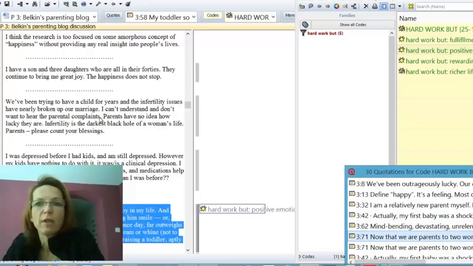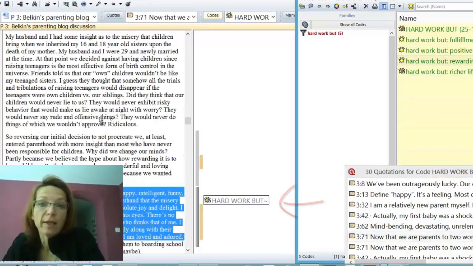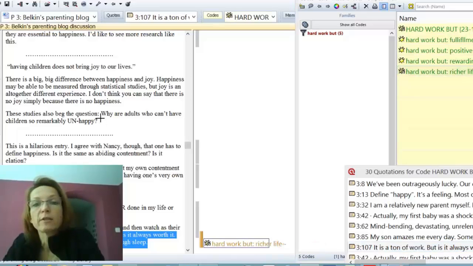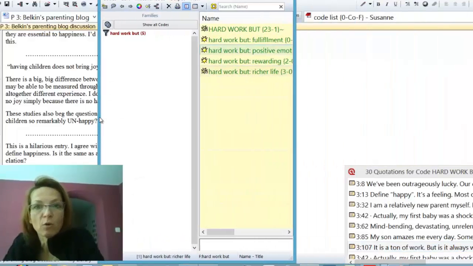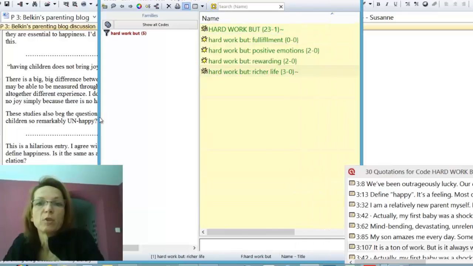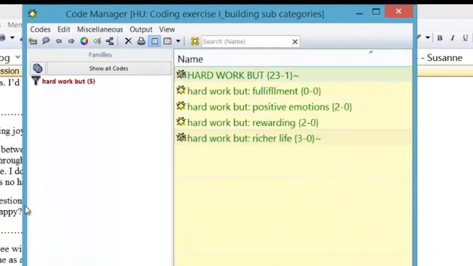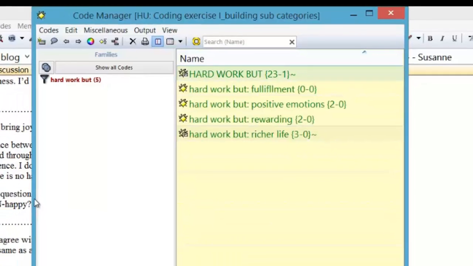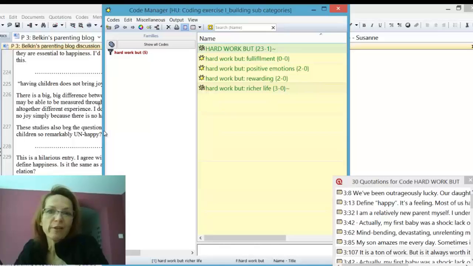We don't want to have the main category code standing there next to the subcode, because the code family basically collects all of the quotations again, in case you need all the hard work but together. Now you see the main category code is emptied out and the content moves into the subcodes. Then of course you have to do this for all 30 quotations. It might be that not all of the 30 quotations fit into your subcodes; then just leave them in the main category code.